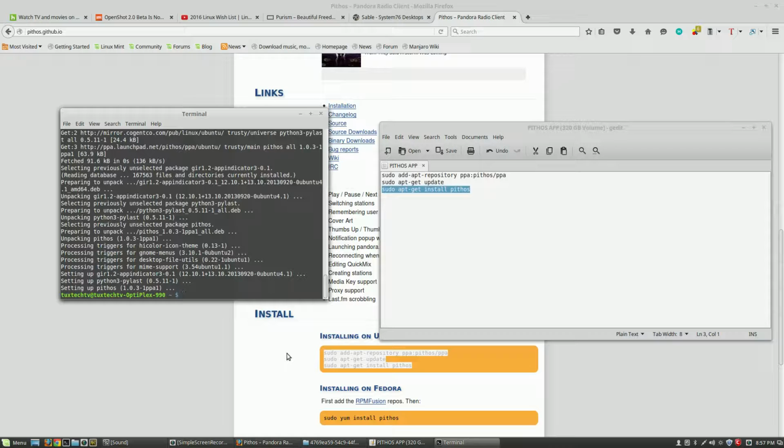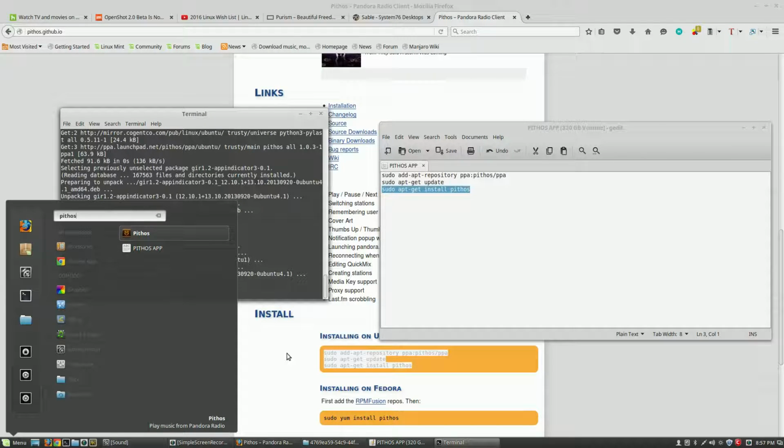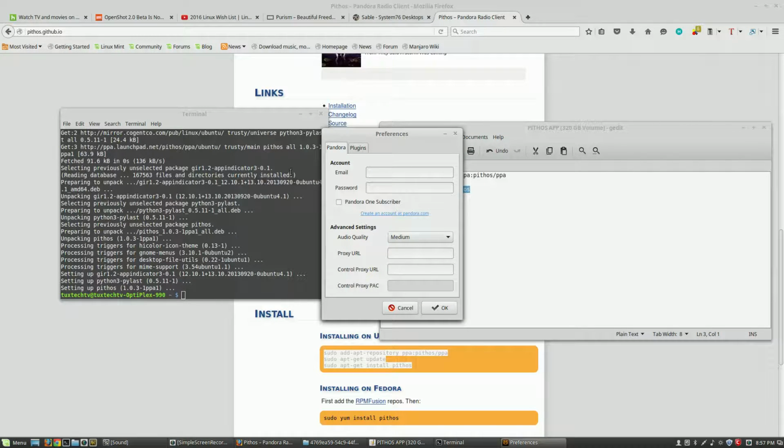It's there now. If you want to see if it's in your system, you press your Windows key and you type in pithos. And voila, people, Pithos. So then you type in your email. I'm not gonna show you guys that, because I don't want some random schmuck emailing me. But anyway, you type in your email for your Pandora account, and you type in your password for your Pandora setup, okay? After you do that, then you press okay.